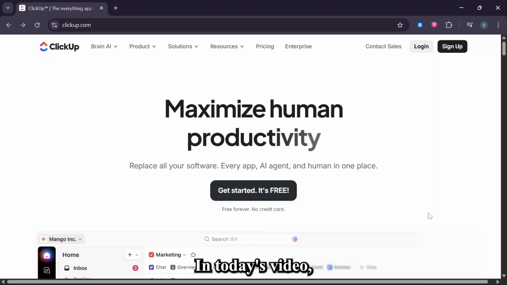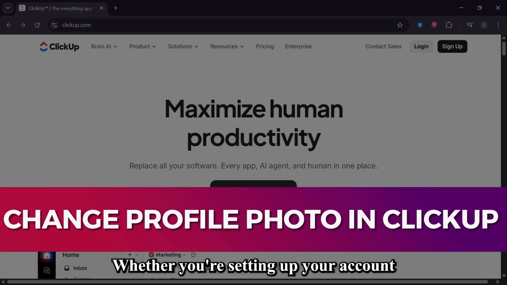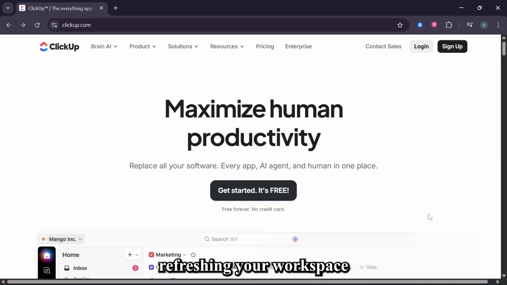In today's video, I'm going to show you how to change your ClickUp profile picture. Whether you're setting up your account for the first time, refreshing your workspace with a new look, or you simply want your teammates to recognize you more easily, this simple step-by-step guide will walk you through everything you need to know. First, open your browser and head over to the ClickUp website.